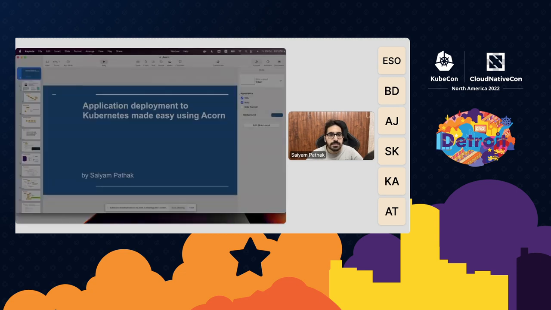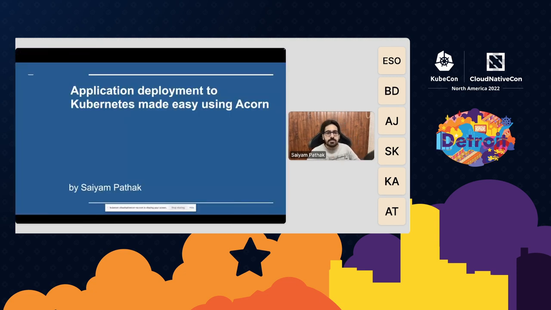So, application deployment to Kubernetes made easy using Acorn. That's what we'll be discussing today. And this is about me, I already told you.